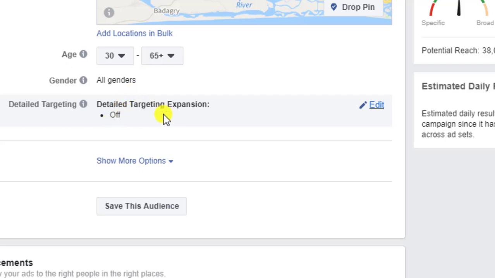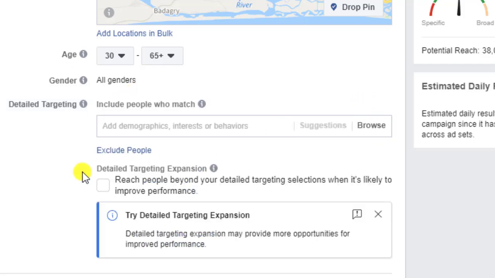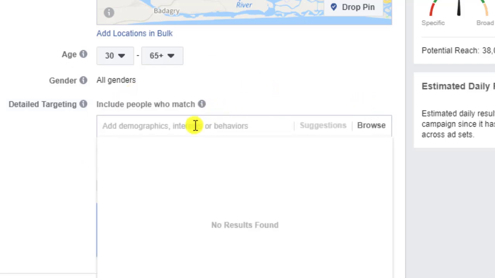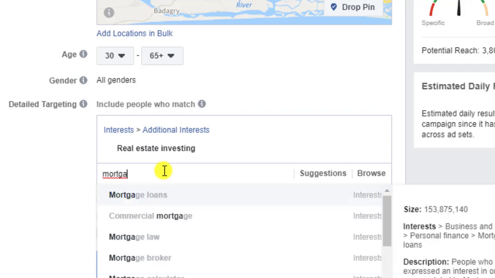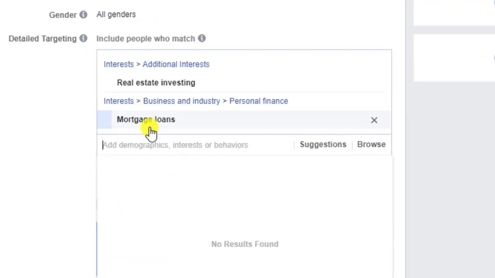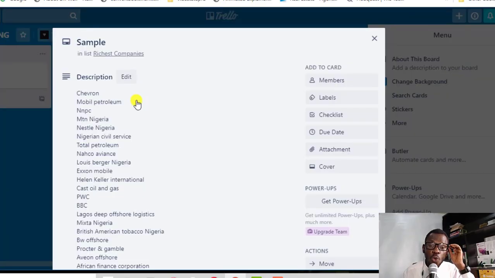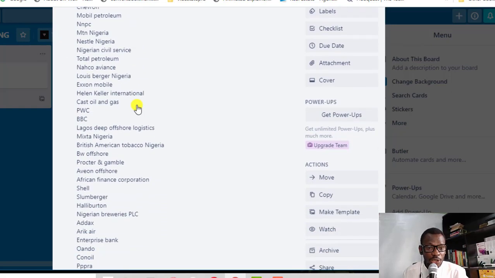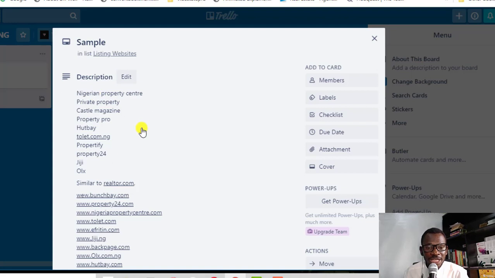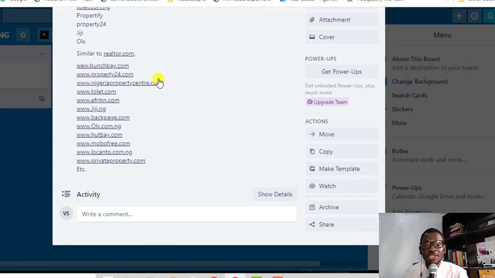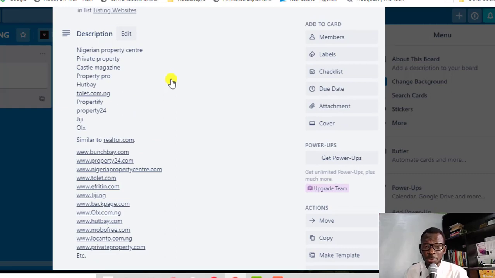Detailed targeting is where you put interests. You might want to target people who are interested in certain things, maybe real estate investing. If you put in mortgage, people are interested in mortgage loans. Furthermore, you could target people who work in some of the biggest companies, depending on your location. And finally, you could target people who visit some of the listing websites, because these people actually go there looking for property to invest in.